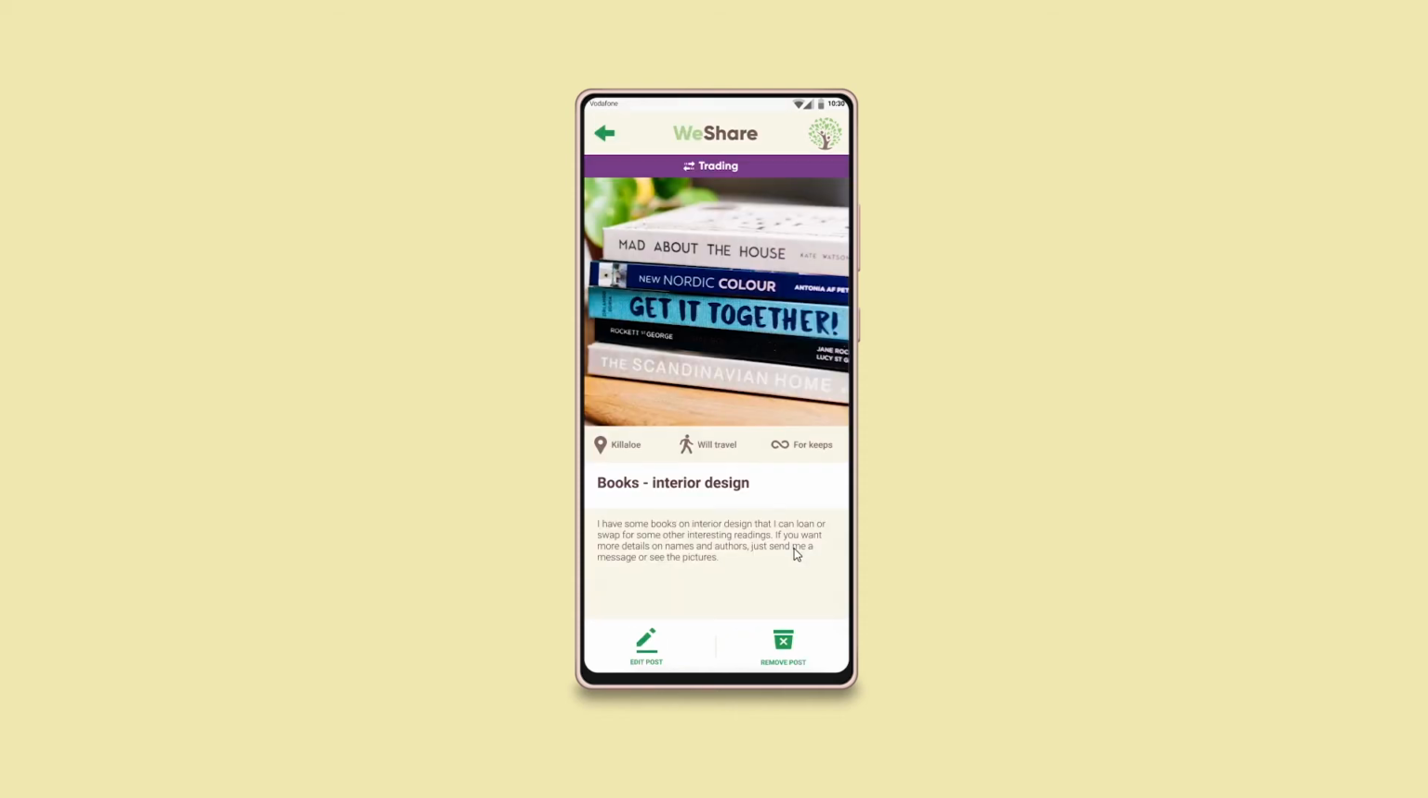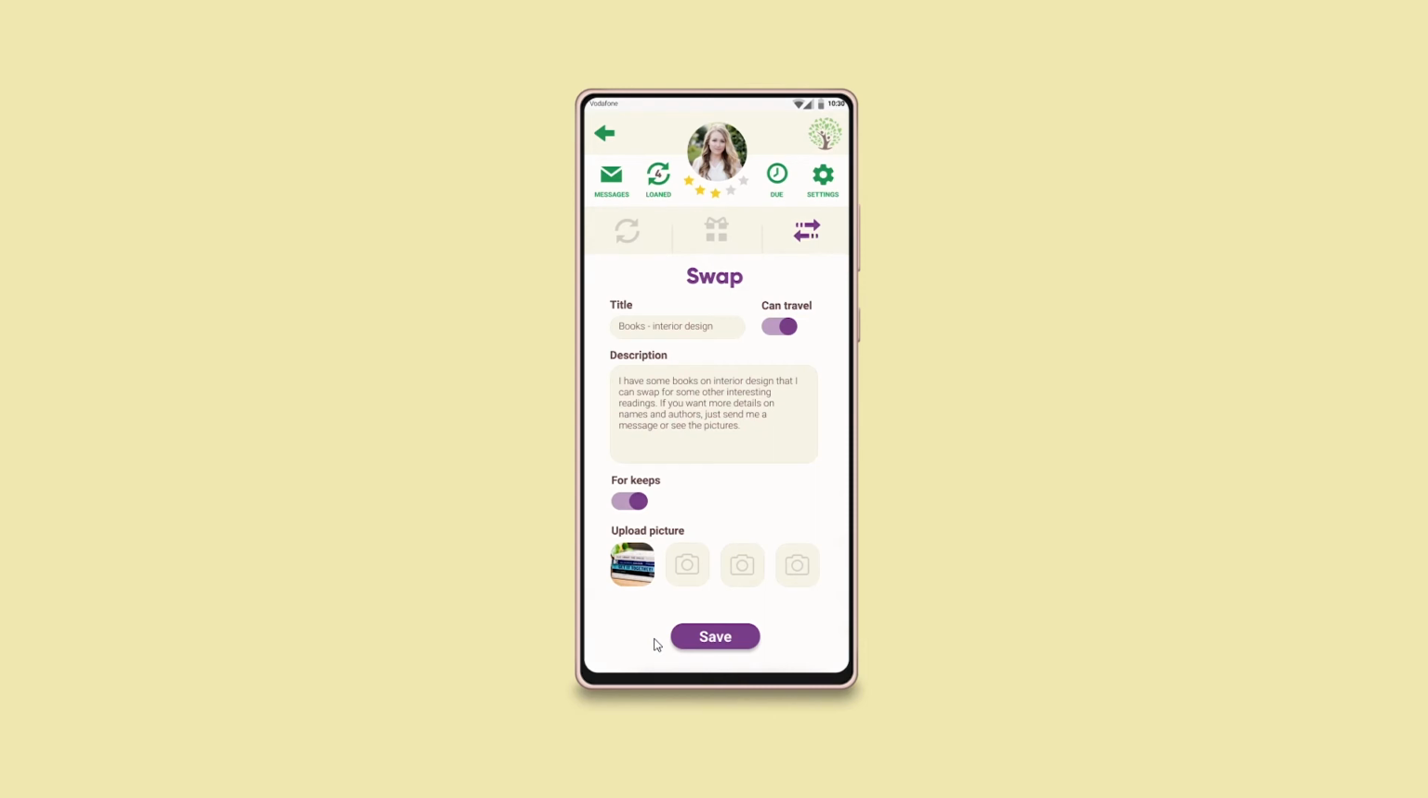She can easily access any of her items by simply clicking on the image, which leads to the option to either edit the post or delete it.